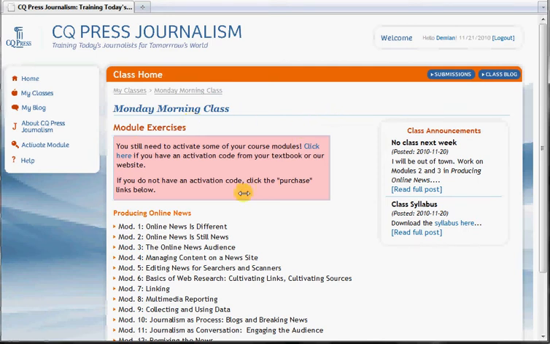On the class homepage, it lists all of the modules that are part of the class. It also lists class announcements that the professor has posted. Like here, the professor posted the syllabus for the class, and here the professor is saying that there is no class next week. There's also this big pink notice at the top of the page that says I still need to activate my course modules. Now I can activate those modules simply by clicking this link here, or by clicking this Activate Module link in the left-hand nav area, so I'll do that.